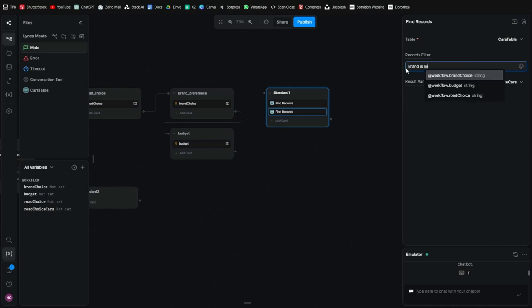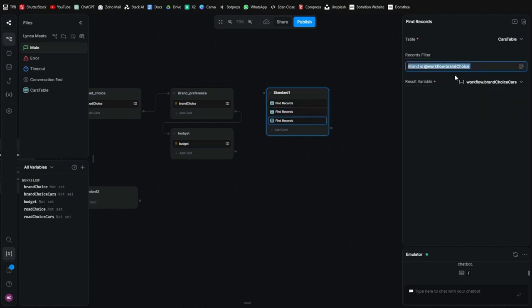Brand is at brand choice. And we'll save this as brandChoiceCars. And this one will be for our budget. So we'll say budget is at budget.